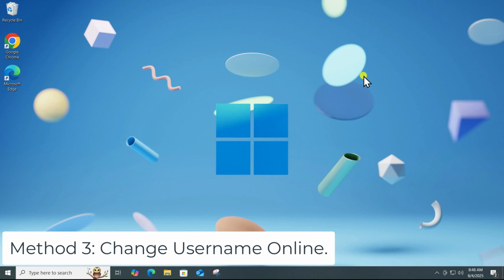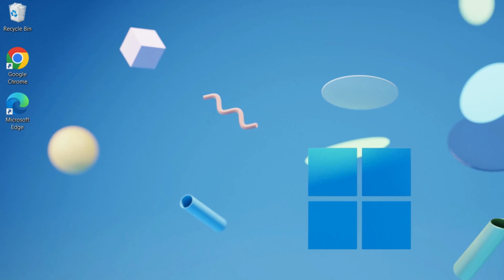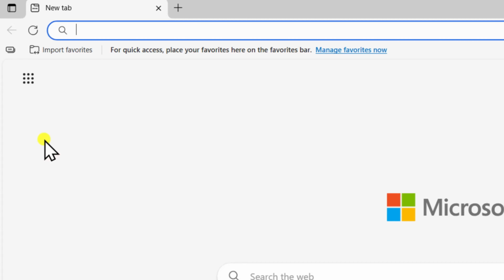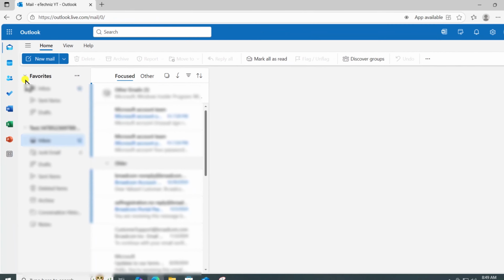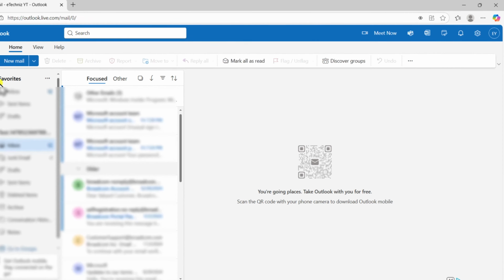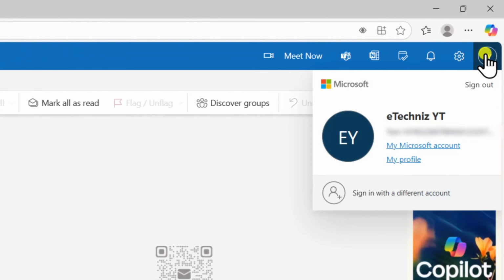Method 3. Change username online. Open your browser, type Outlook.com and press Enter. Sign in with your Microsoft account. Click on your profile icon and select My Microsoft Account.